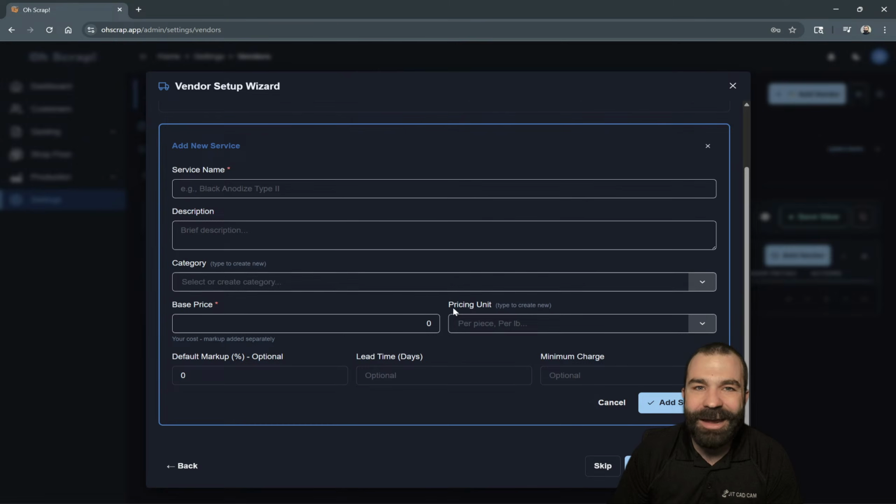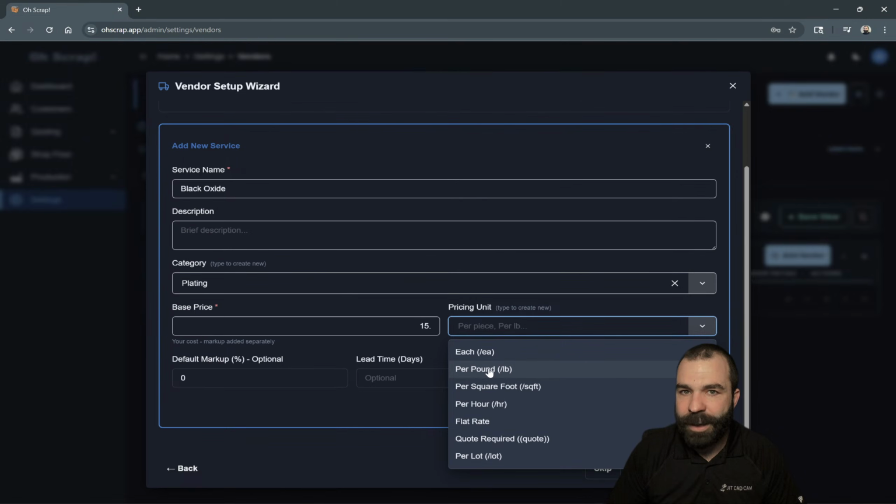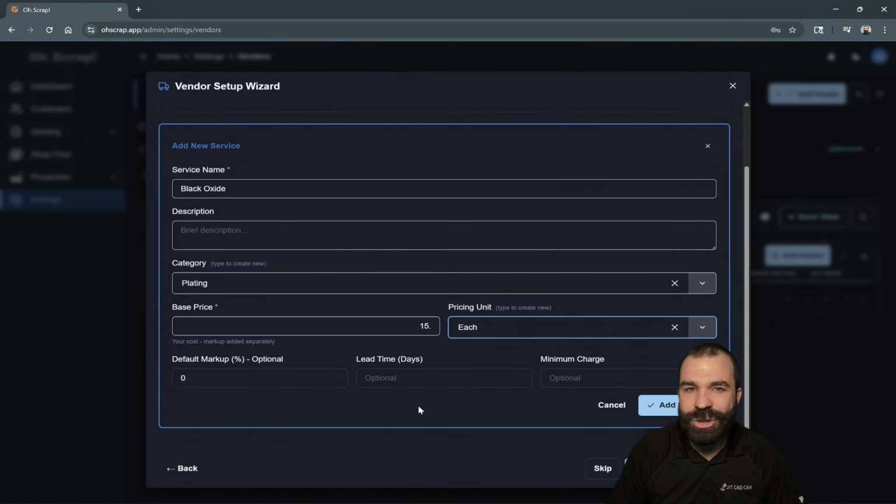So again, we add our services in, plating, let's say black oxide. Down here, we have plating itself, a base price. Maybe our plater comes out and he says it's going to cost us about $15 per piece. And again, we could say per pound, per square foot. You could add your own per square meter, I guess, cubits, whatever you're going to use, right? So we're going to say 15 per each.